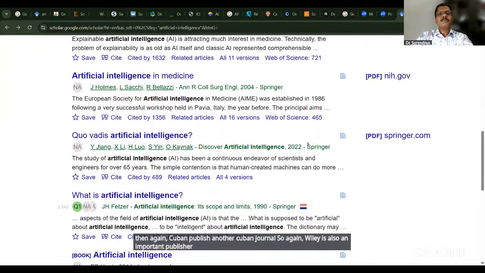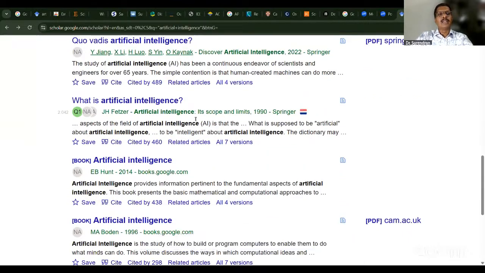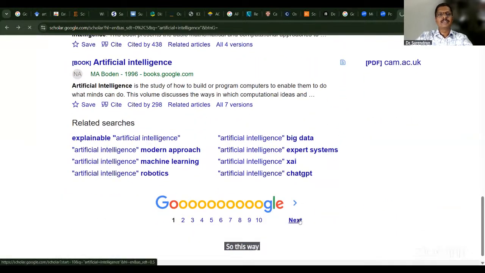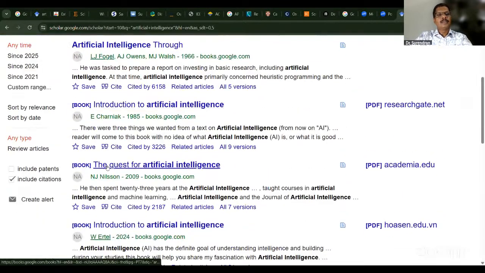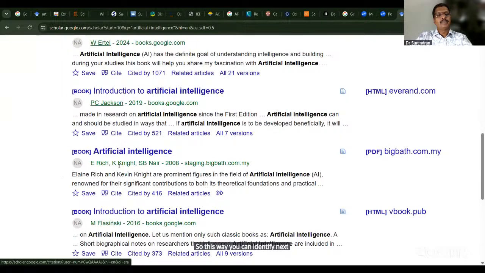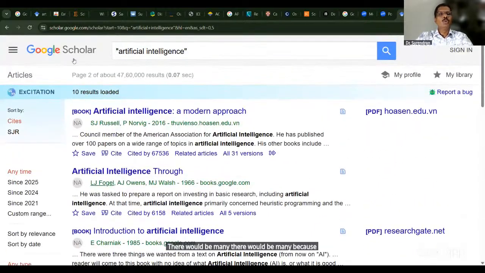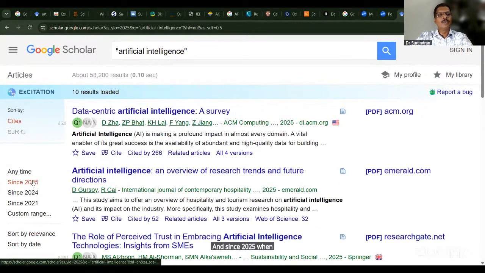Okay, then Springer, this journal, Springer, Q1. So Springer is also an important publisher. So this way you can identify. Next. There would be many because we have limited our search to artificial intelligence, and since 2025.